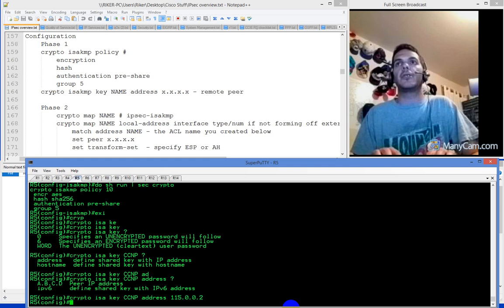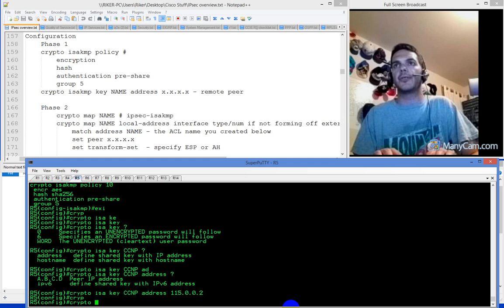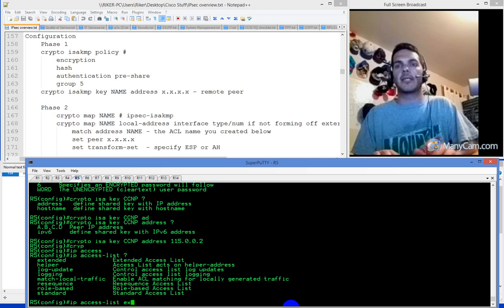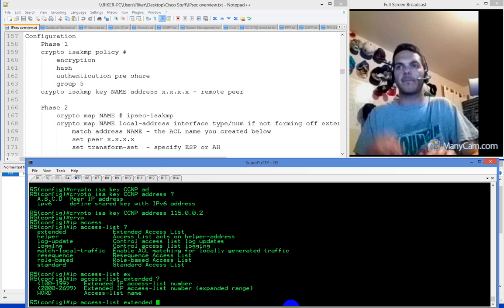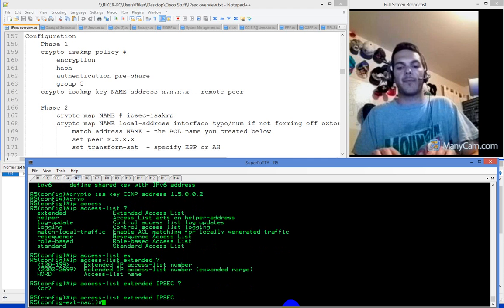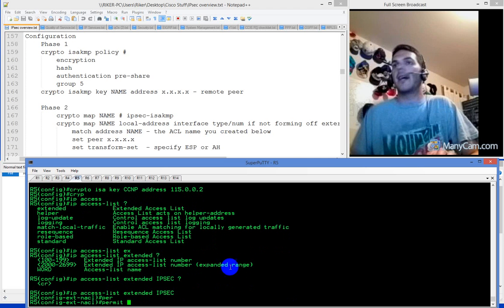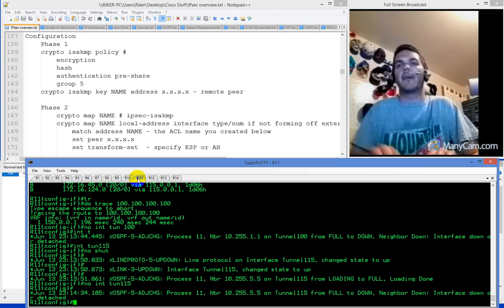Now, the next thing we need to do is type in crypto, and we actually need to take that back. We need to type in IP access list. We're going to say it's going to be an extended access list, and we're going to use the name of IPsec, and we're going to say enter. We're going to type in permit, and let me go check on router 11 real quick what subnet we have there. Do show IP interface brief.